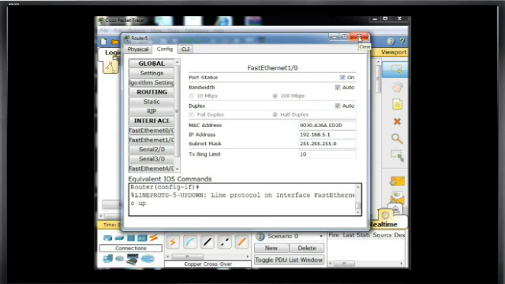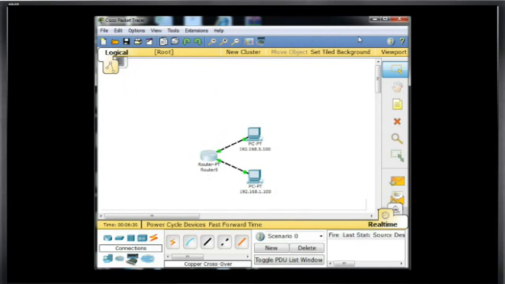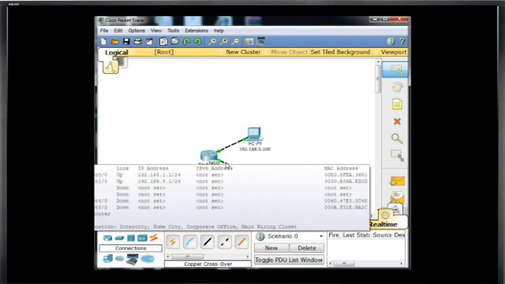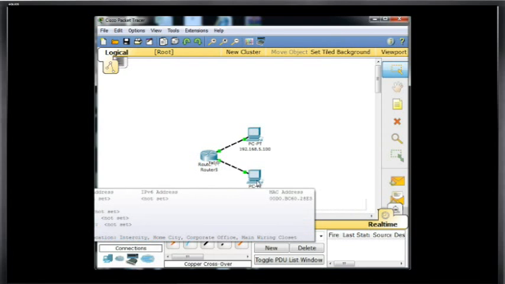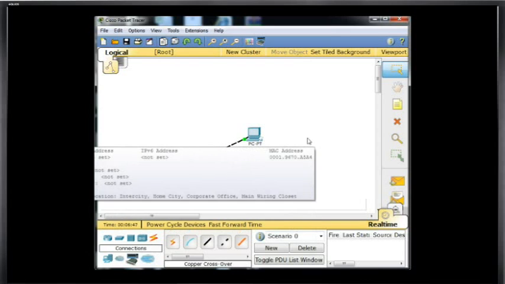Okay, close that. Notice our green lights are now on our interfaces. We've got a green light on the router interfaces, and green lights on the PC interfaces. Of course, this PC doesn't have an IP address yet, or does it? No, if I hover over it, it says address not set, and this PC also says address not set.